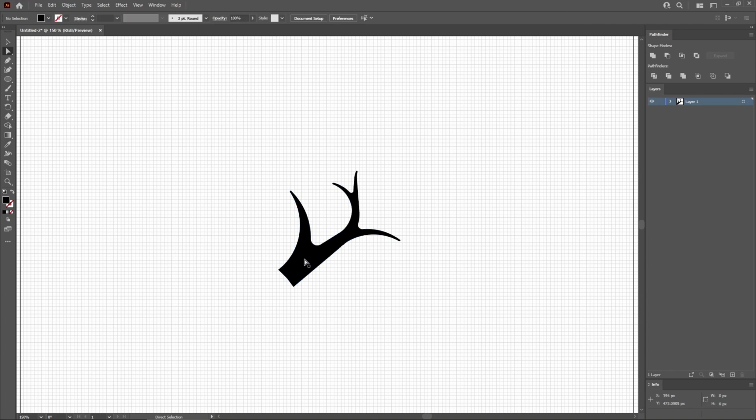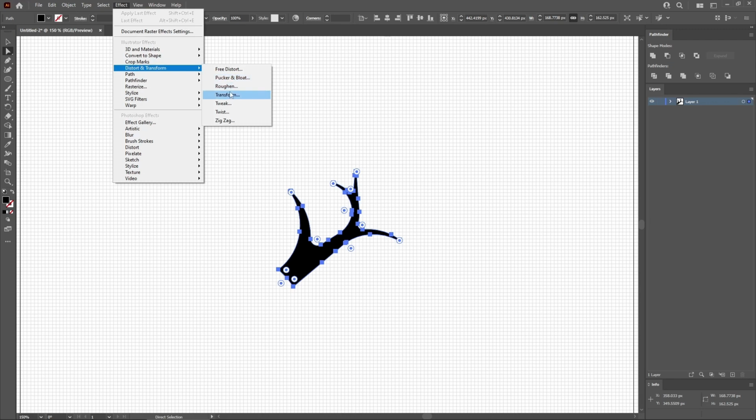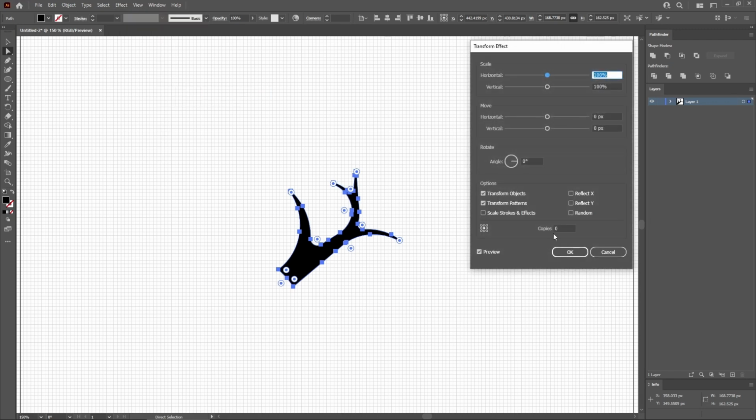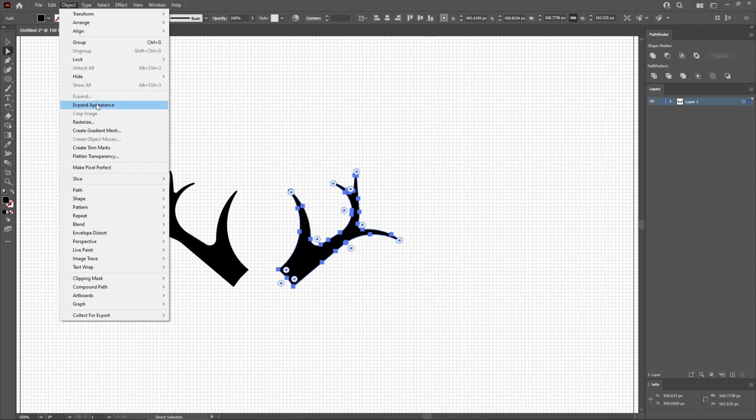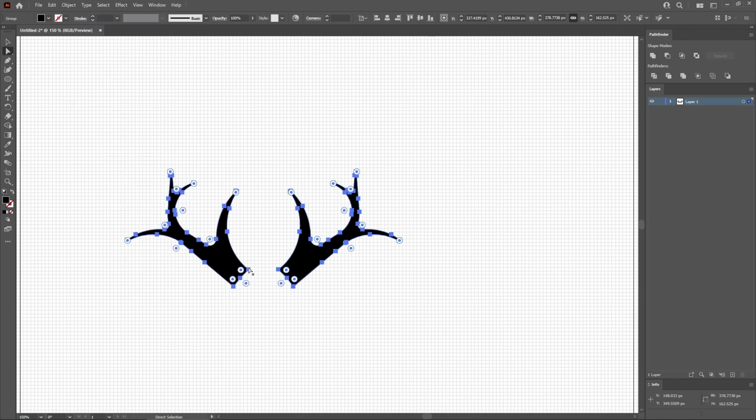When you're done, select this entire shape and go to Effect, Distort and Transform, and Transform. First of all, set the number of copies to 1 and check this Reflect X box, and then set the Move Horizontal slider to -210 pixels. Click OK to apply this effect, and then go to Object and Expand Appearance to expand your effect.